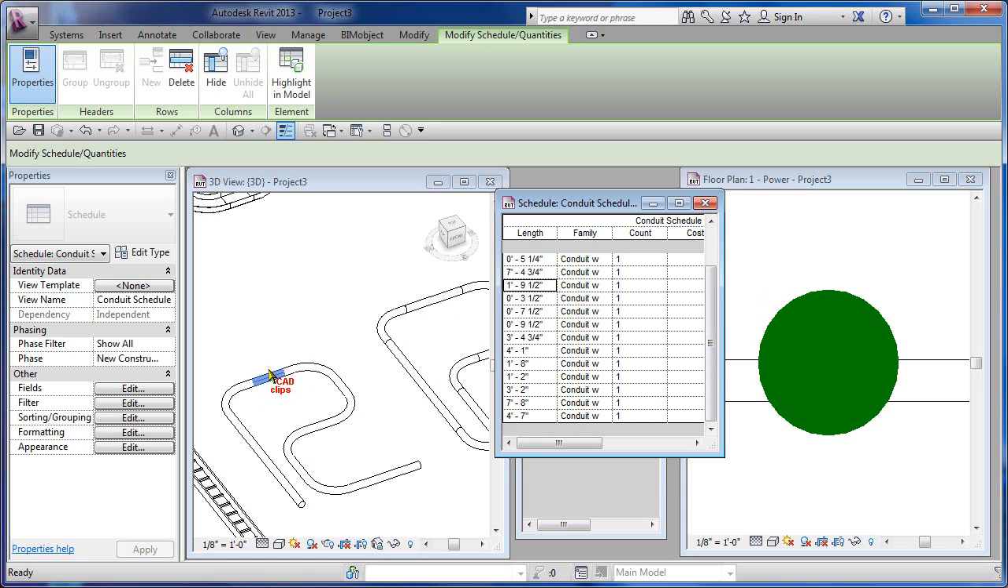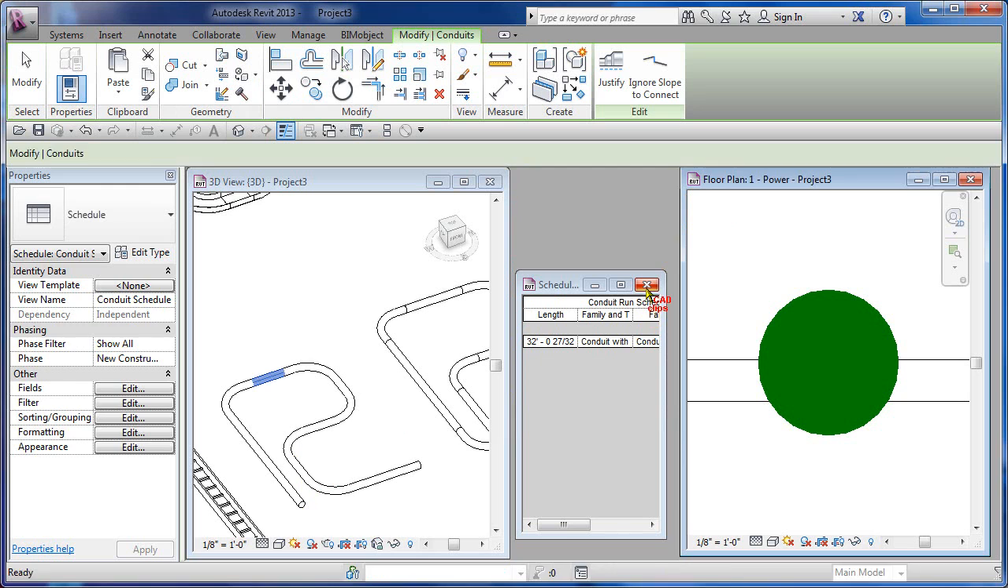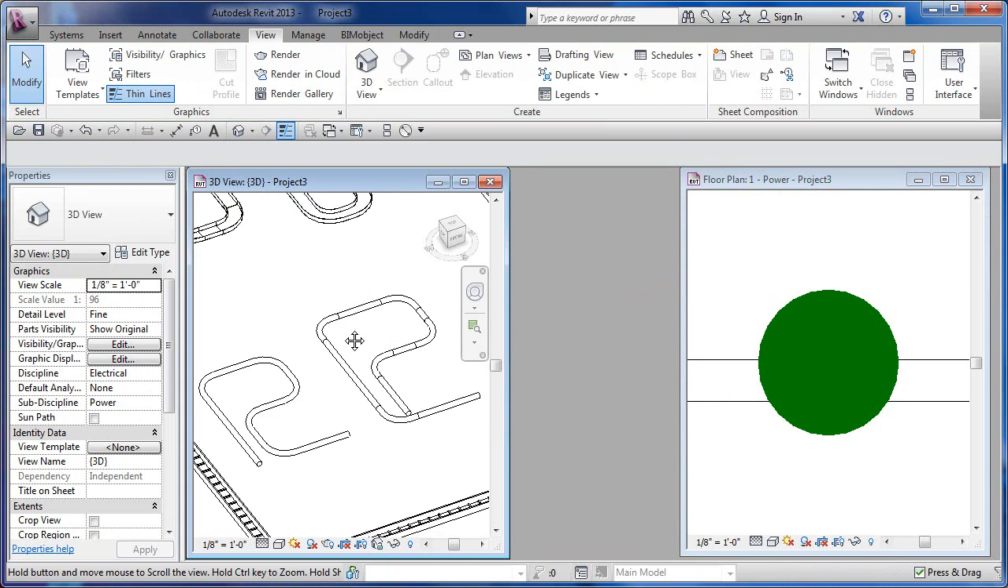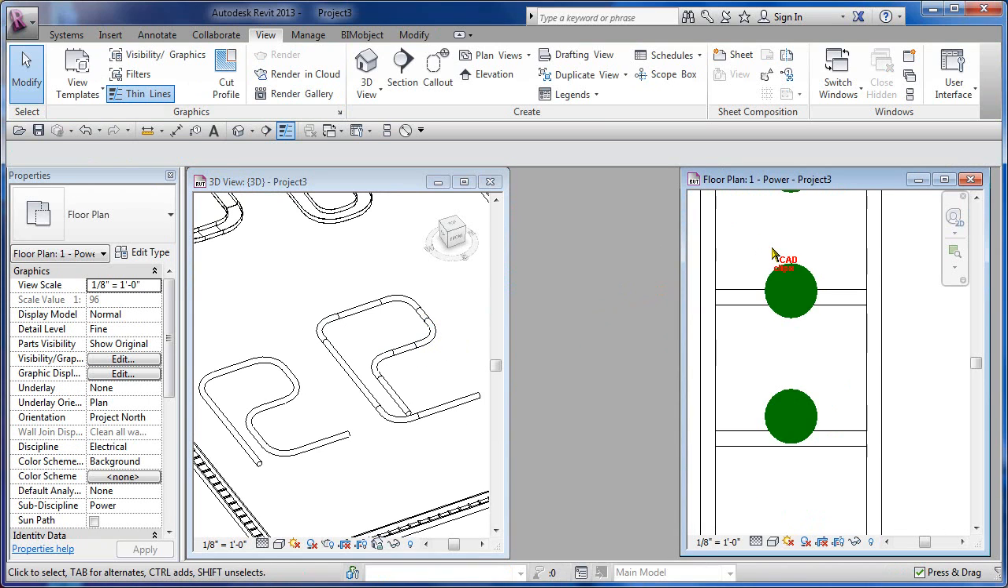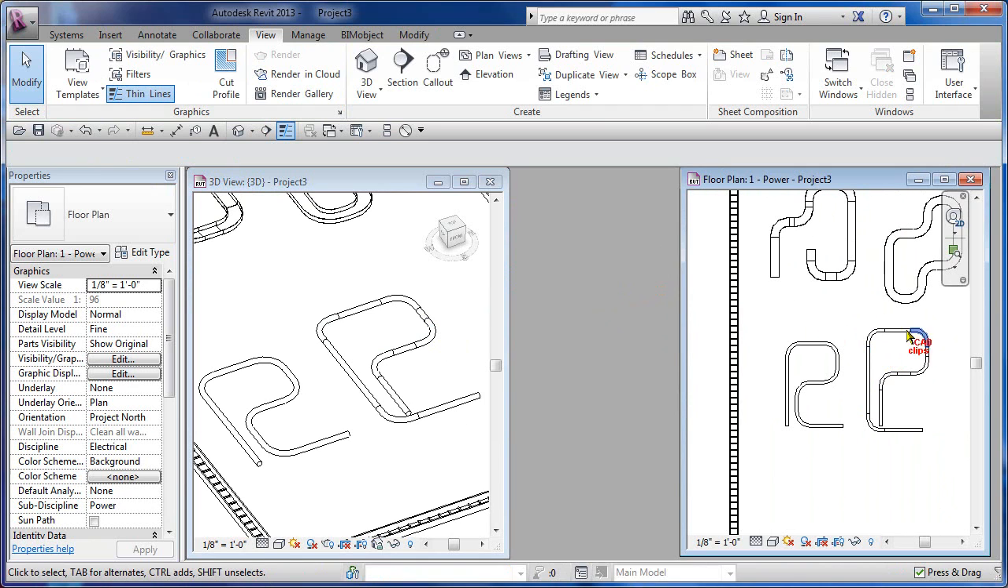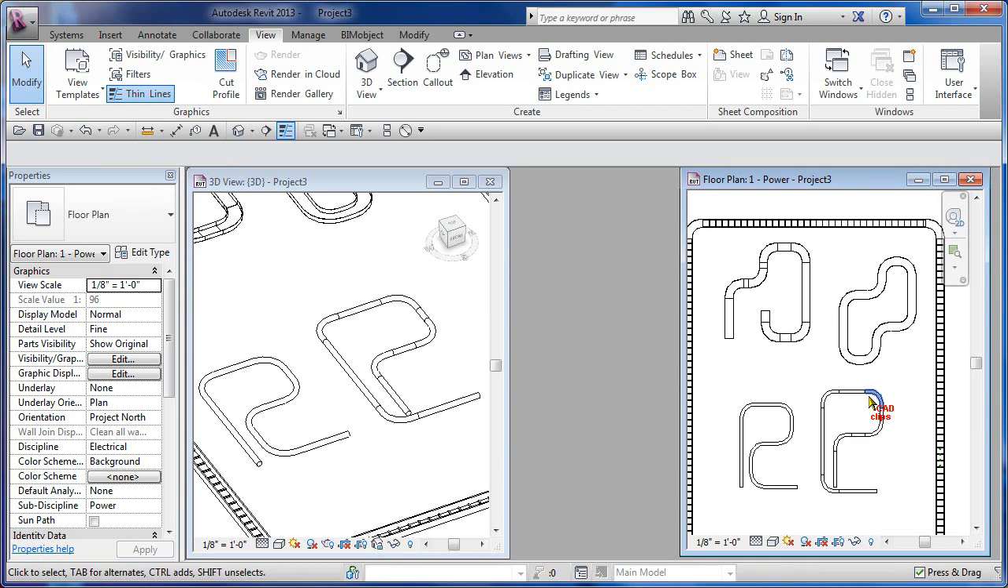But you'll notice the schedule that is the regular conduit will pick up both. The schedule that says conduit run will only pick up the conduit that has the without fittings. So hopefully that was straightforward. I'm trying to speak as slow as I can so I don't slur my words and confuse you. So the difference between with or without fittings has to do with graphics and scheduling.